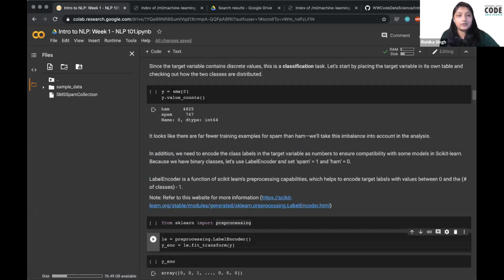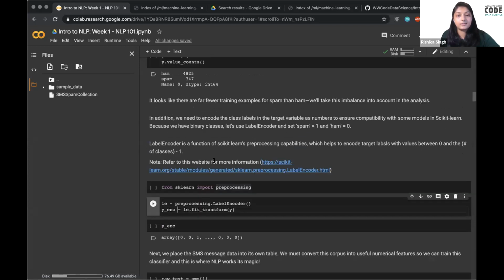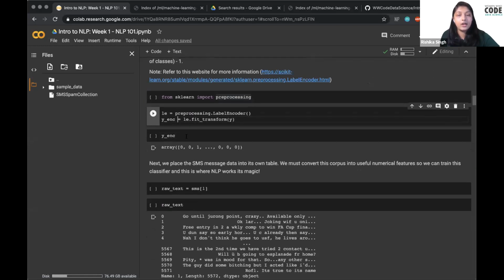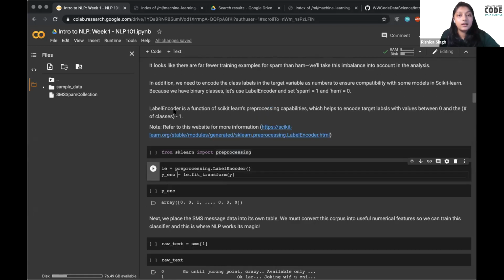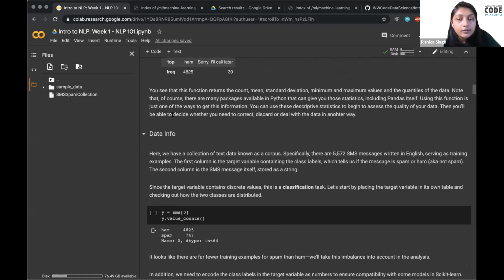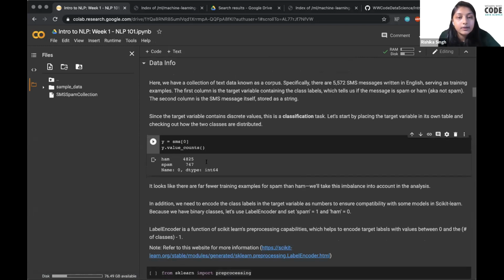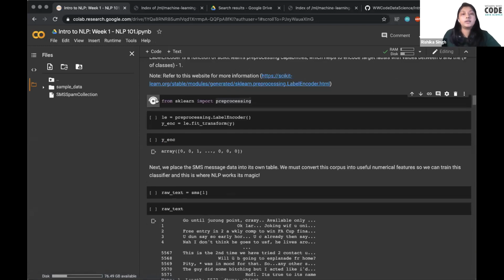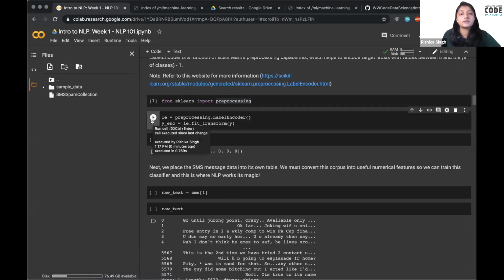And on our Y here, as you can see, is this SMS 0, that first column that we have there. So then you will see that when we print out, just make sure I might not have run that cell. Okay, so we're going to be importing that, and then we're going to be doing a fit transform.